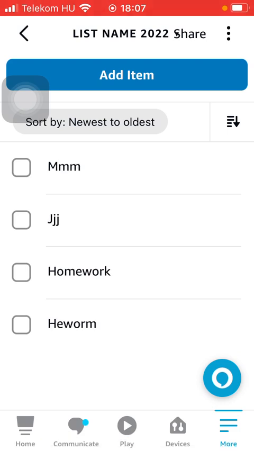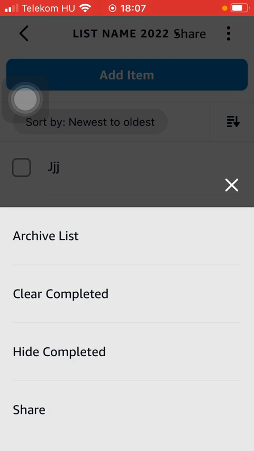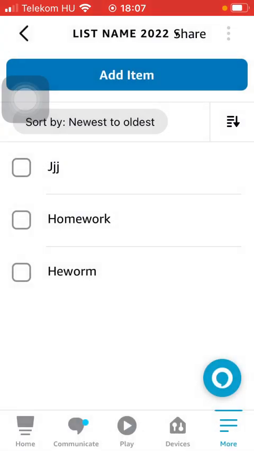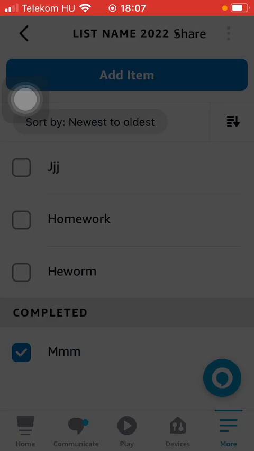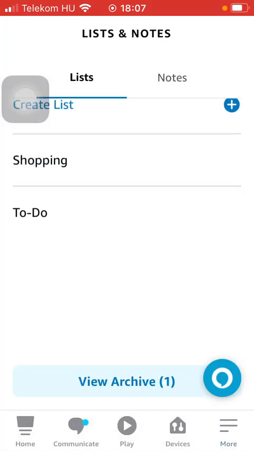Here you can tap on this box next to the item you want to mark as completed. As you can see, a check mark icon will appear in the box and it will be put in the completed category. If you tap on this three dots icon in the upper right corner of the screen, you can either hide the completed items, then show, clear the completed items, or archive the list too.